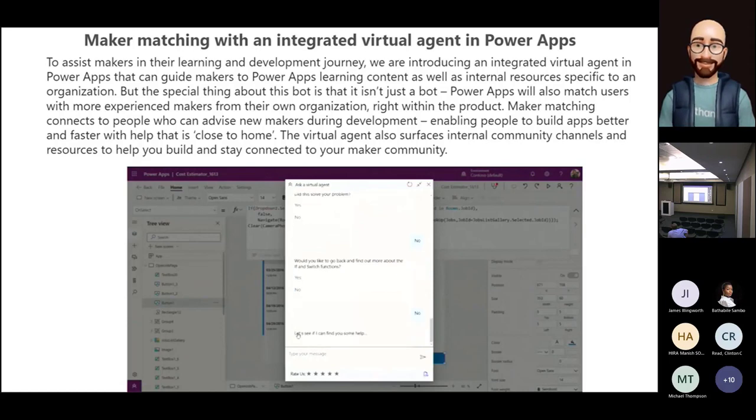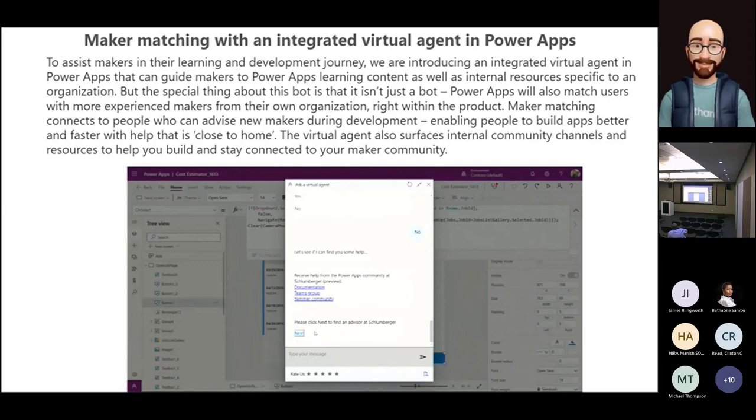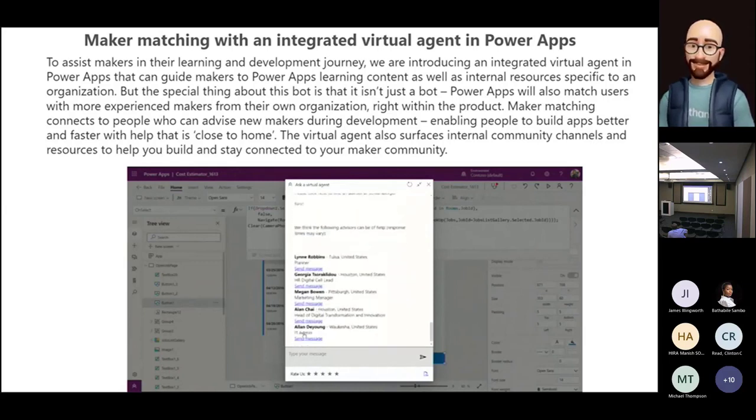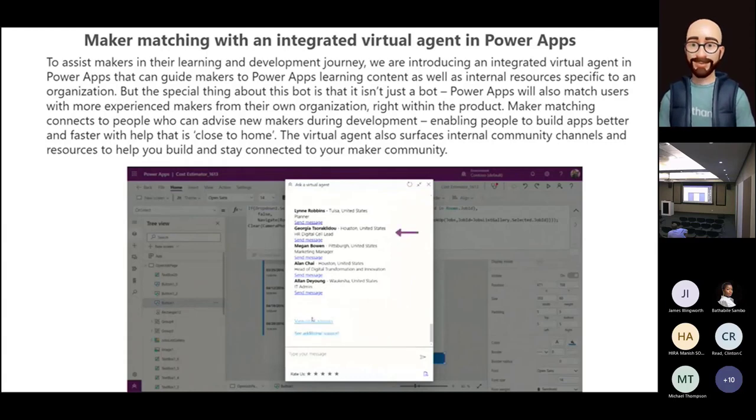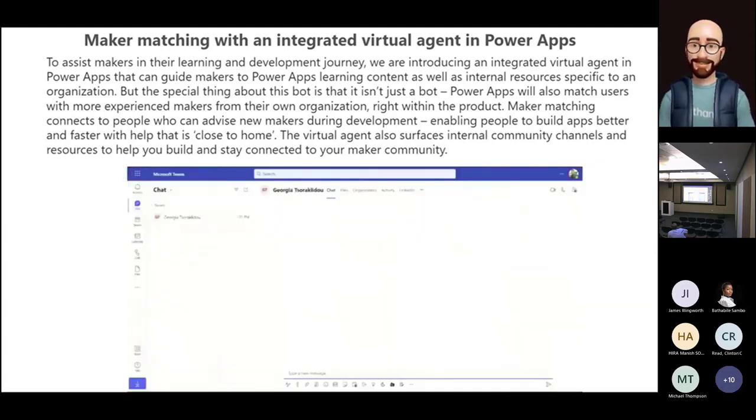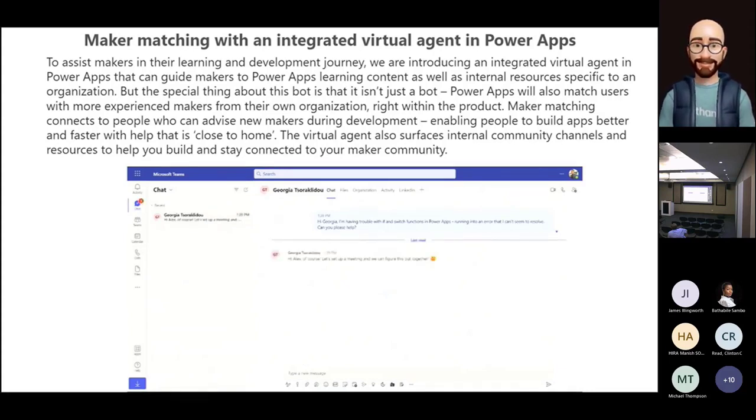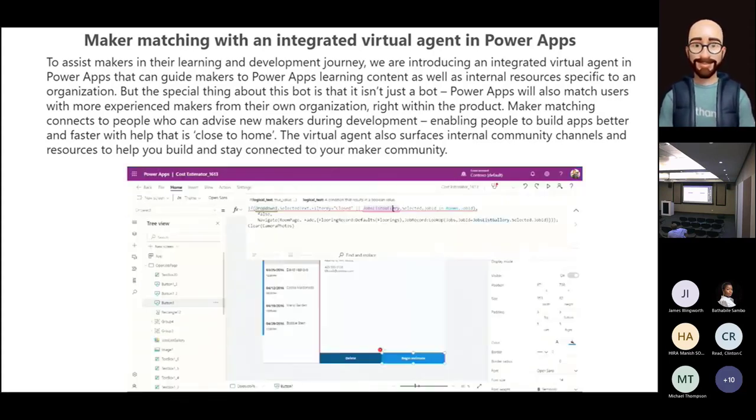But what this essentially enables is the ability for when people are building out apps in your organization and they get stuck with something, they can use this program, use the chatbot to be able to instantly connect with experienced personnel inside the organization to help them solve the challenge which they're having. And this is going to move into public preview soon, so definitely keep your eyes on this one.